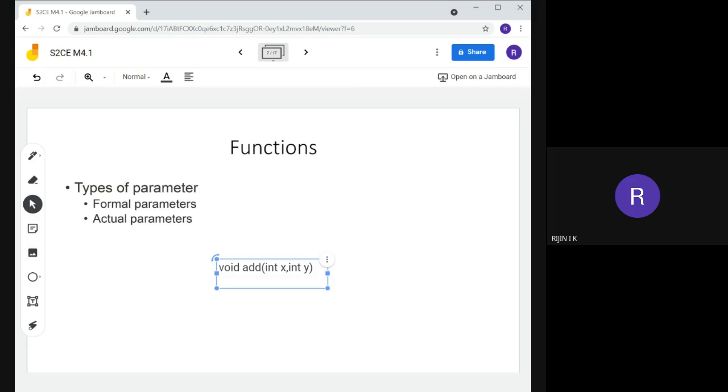Then inside the function definition, you have to write the body of that function. Here in this function, we are performing addition of two numbers. So for that, I am declaring another variable z, and that is equal to x plus y. Then after that, I will print the result. For printing the result, we can use the printf statement.